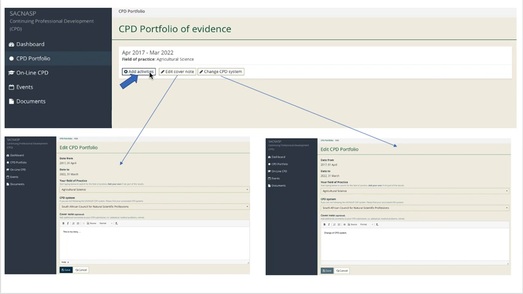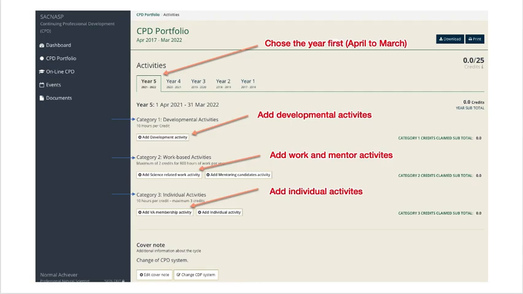And then your last option here on the left is add activities. Now let's go and add some activities. Good. Now after you've selected add an activity, you will land on this page. Right at the top, there's your year cycles, right? Now it's important to note that your cycles run from April to March. So go and select the year that you did your activity in first. That's the first thing you do, right?